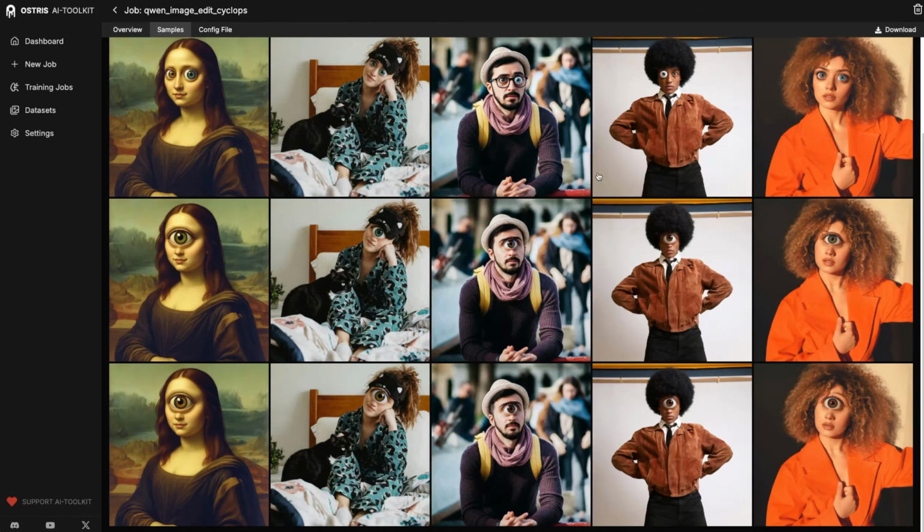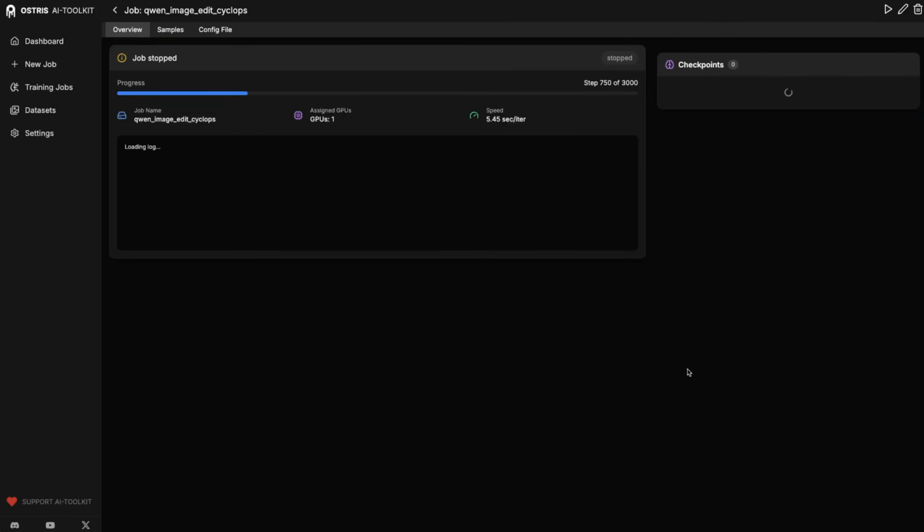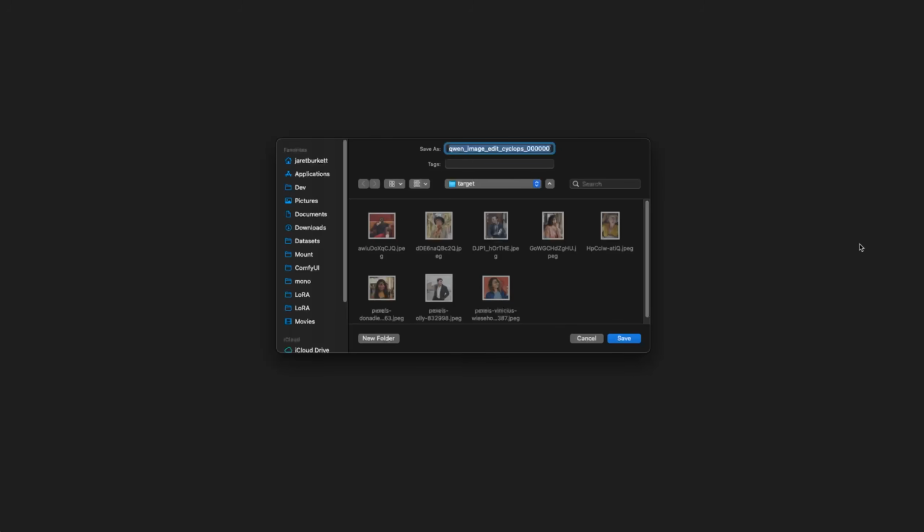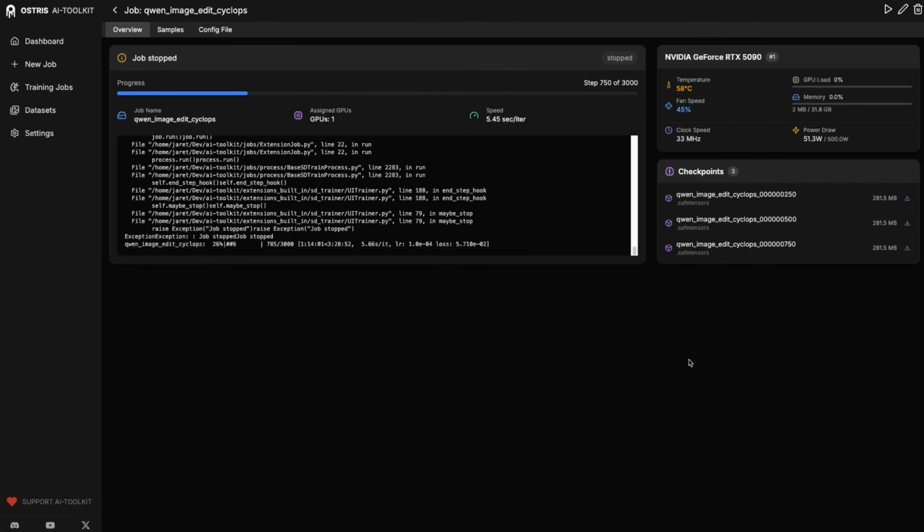Stop. We're good. Now, if you're on cloud compute, if you want to save these images before you shut down your pod, you can download this entire thing as a zip by clicking that button there. Also, be sure to come over here and scoop up your model. You can just click right here and save it. So I'm going to load this up in the Comfy UI, and let's have some fun with some Cyclopses.